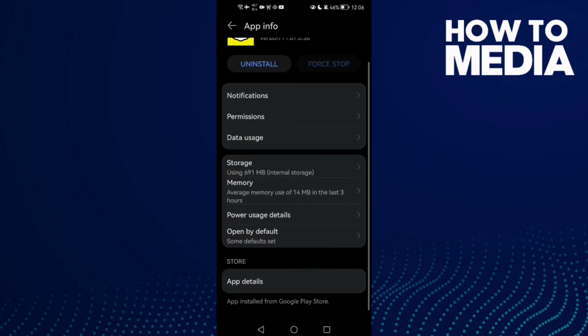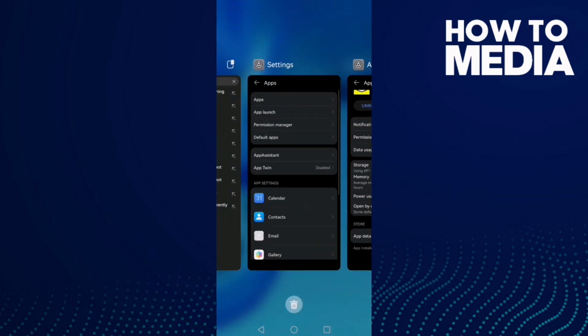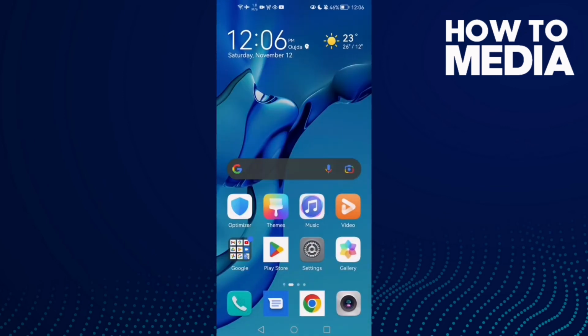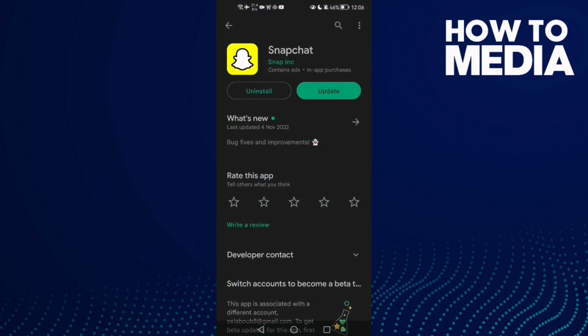and then just close all the applications in the background and go back, try again, and if that doesn't fix your problem, just restart your phone and update Snapchat, and that's it.